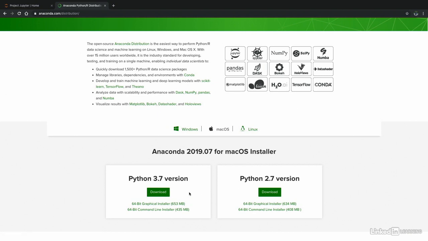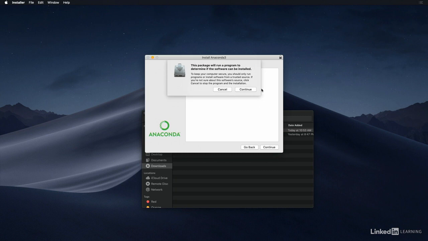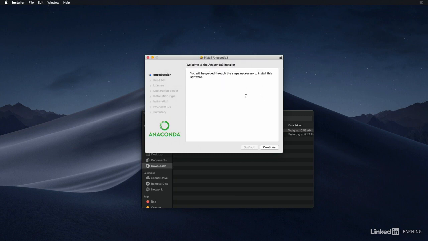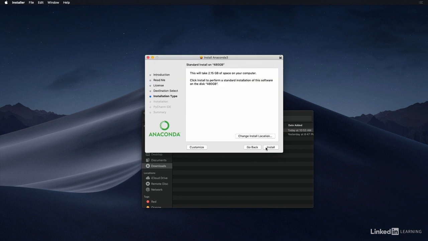So I've already downloaded this, so I'm going to go ahead and open up my downloads folder to find the installer there. So now I'm going to double click to open up the installer. Now you're going to click through some of these dialogues. So press continue. You're going to click agree. Then click install and enter your password.